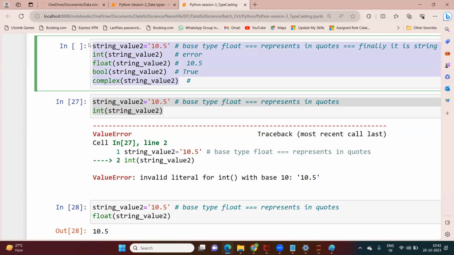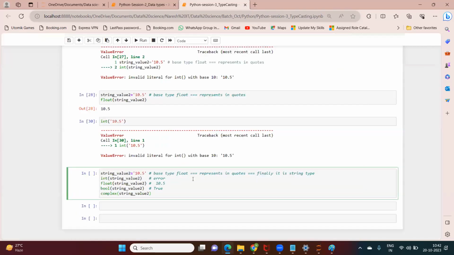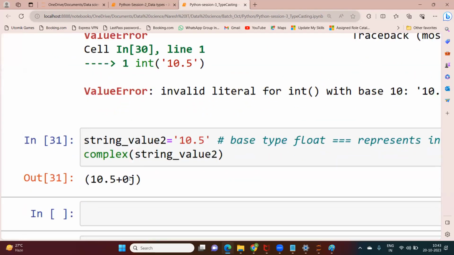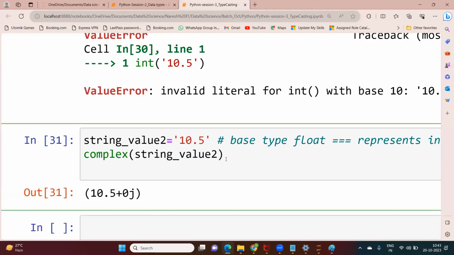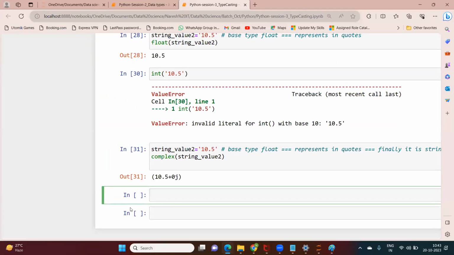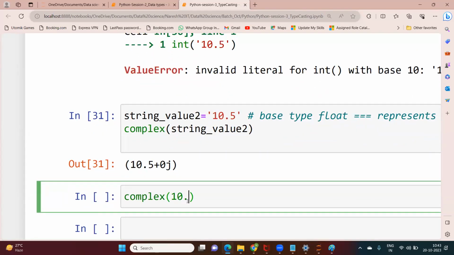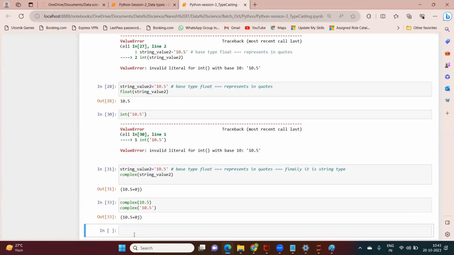Let's see. Then float is working. Integer will work. So let's remove this. 10.5 plus 0 is taking. So my bad, it is converting into both. So next, float of complex, let's see this. Complex of 10.5, what is the answer? 10.5, and complex of 10.5 is working for both. Very good.